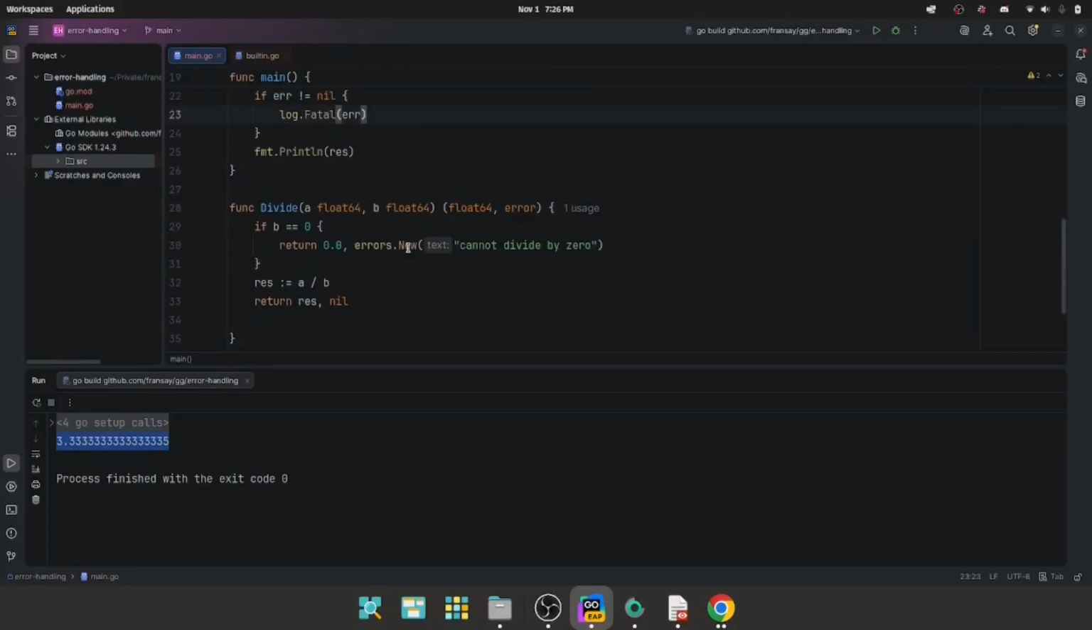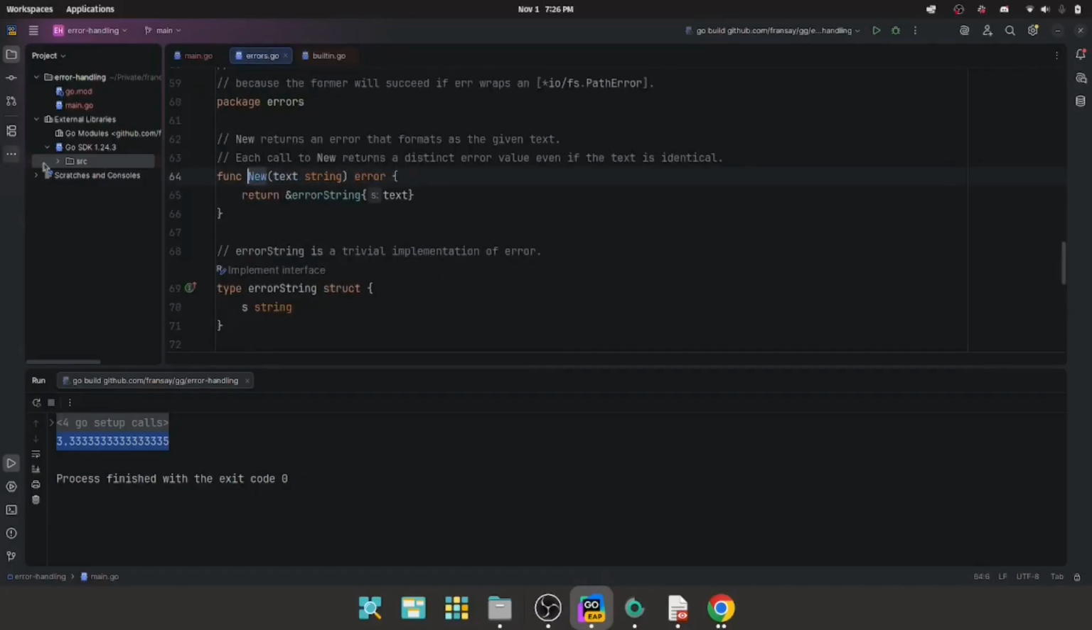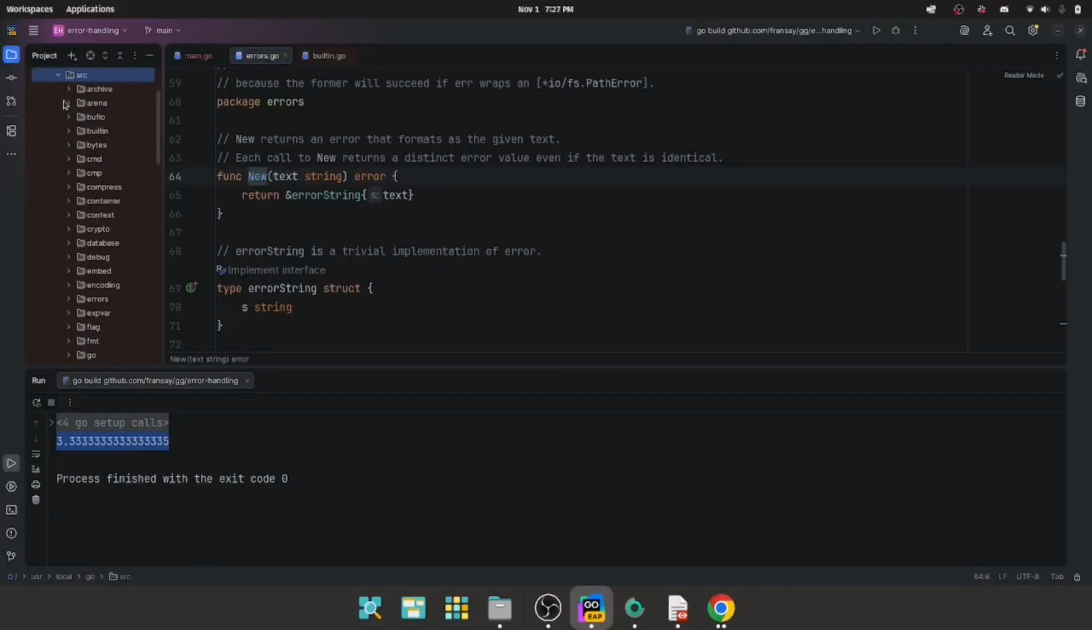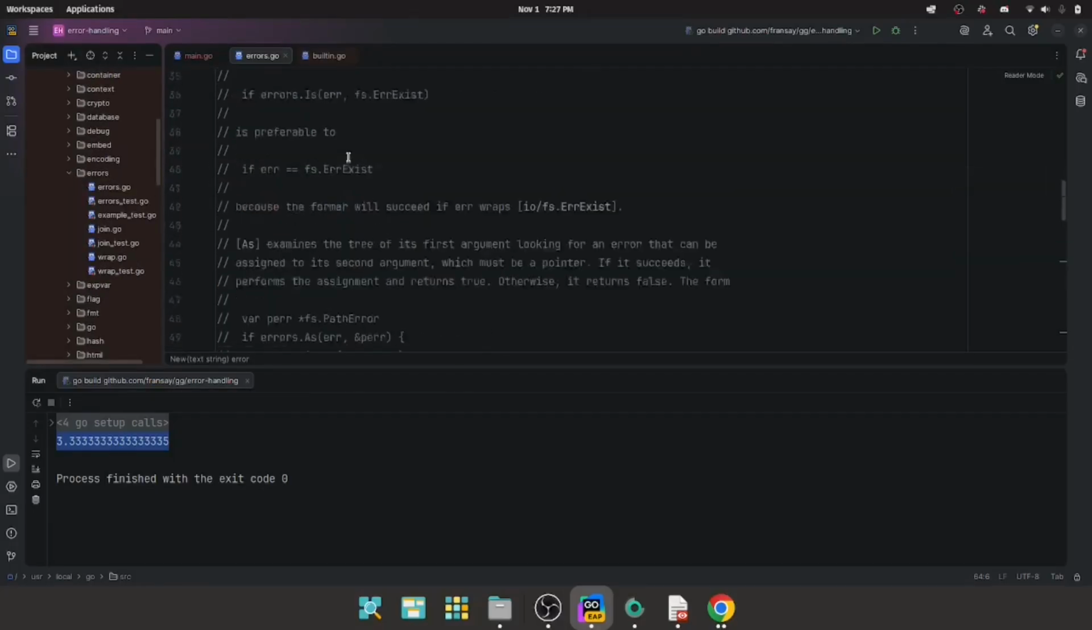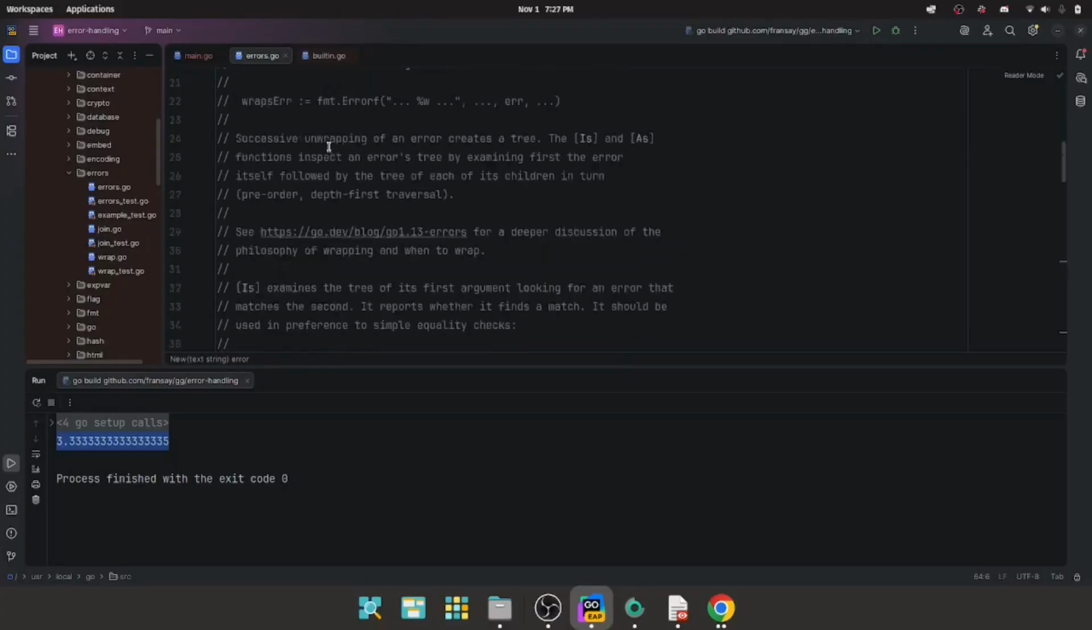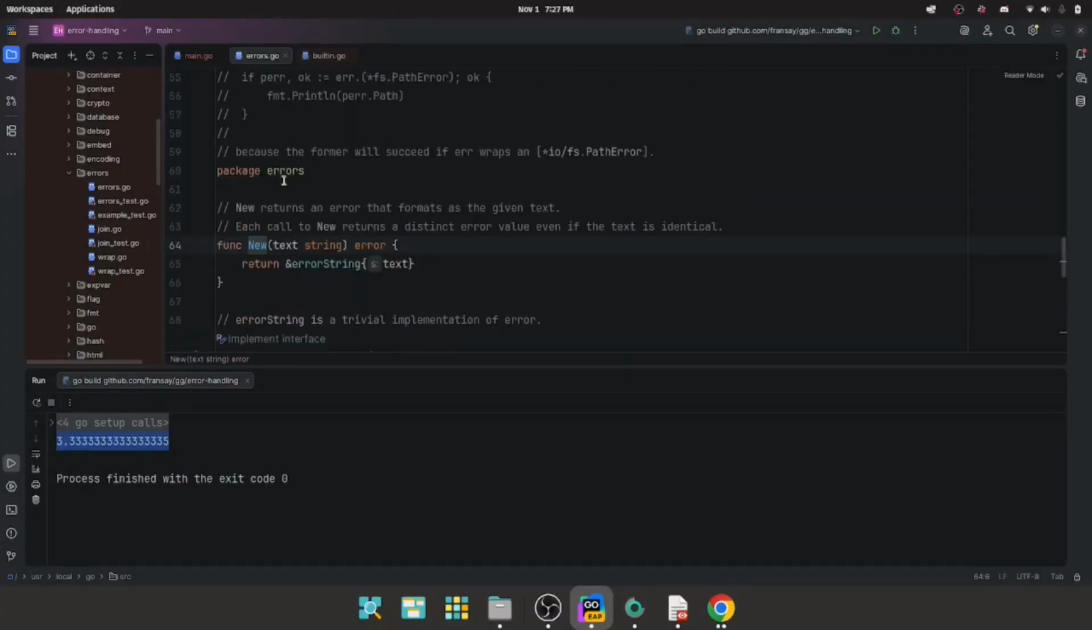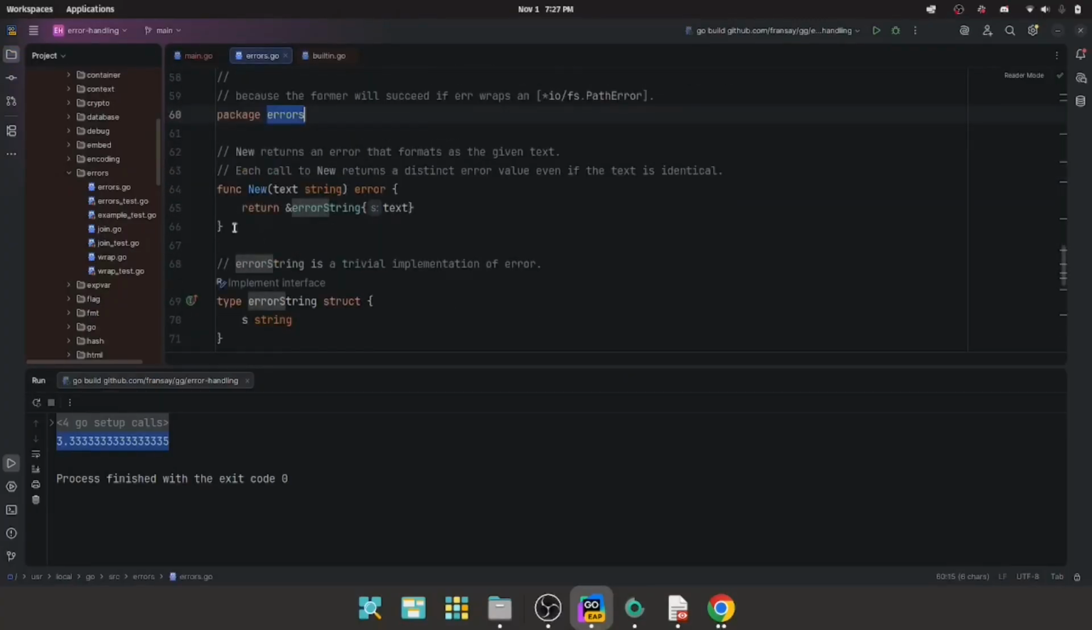I think we use this, the errors package. You can see it in your Go SDK. There's an errors package, look for it here. The name is errors, and these are standalone functions.